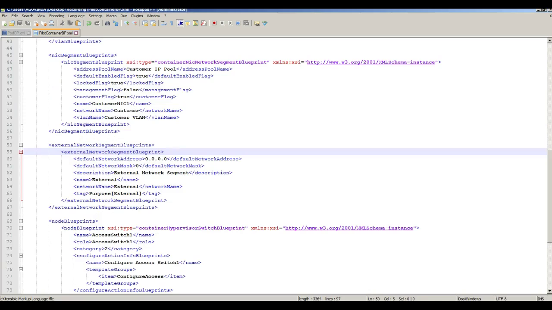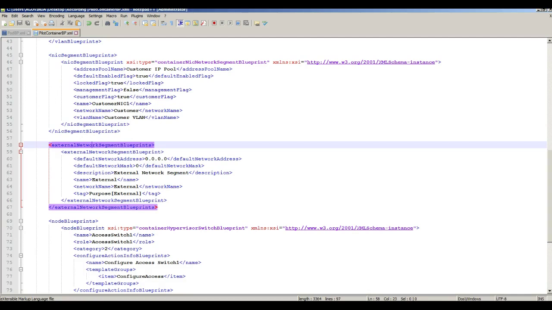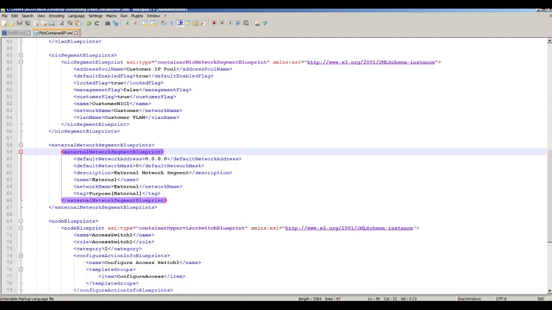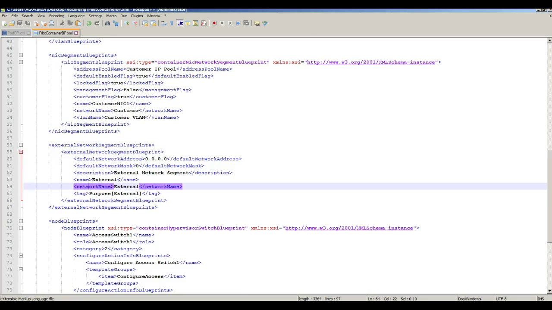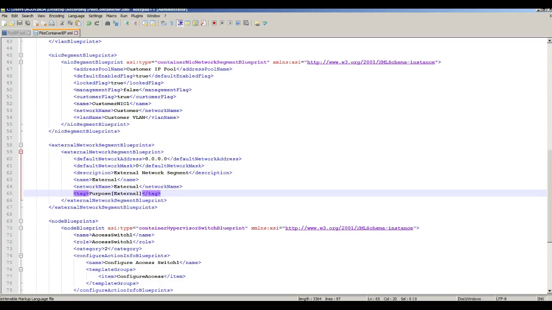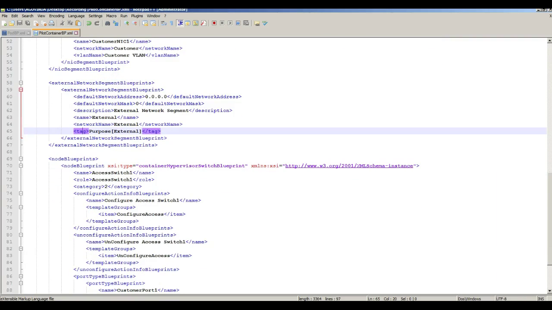There is a special type of NIC segment that can be defined in the container blueprint, which is used to represent external networks in the container. In this example, we have an external NIC segment defined having default network address and mask. This also has a network name and the tag that can be used in BMC Cloud Lifecycle Management. External networks typically do not have any port types since this is an external network in the environment.